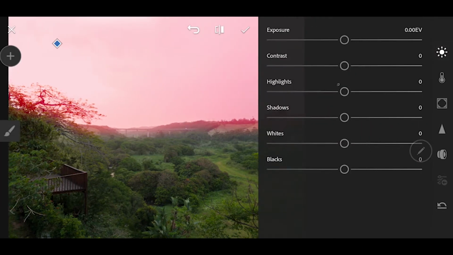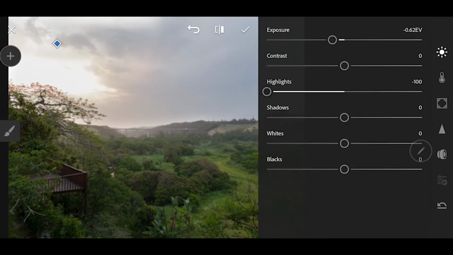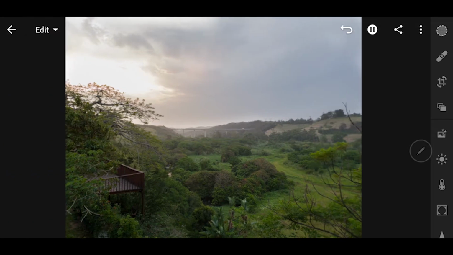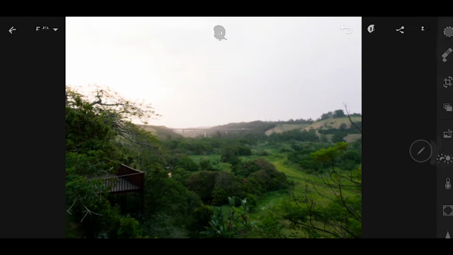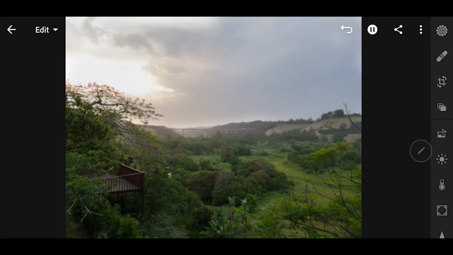Alright, then all you do is drop the highlights, drop exposure just a little bit, then click done, and there we go. That's basically it. So it's a little bit quicker, I guess, than the other method.